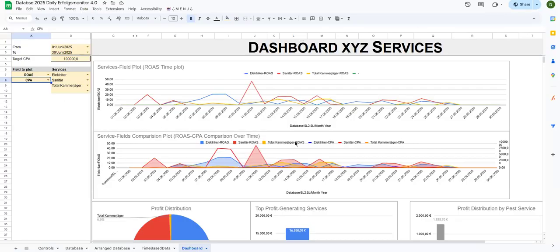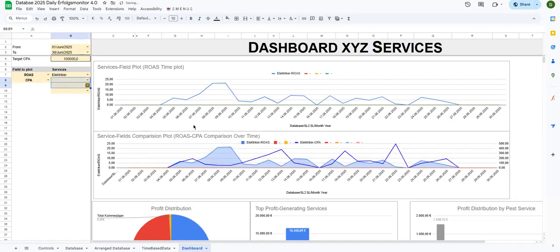All right, how are we using this second chart, the comparison chart? Currently, I have plotted all three products. Let me delete two, and let's see what happens. So now we can see two charts. The blue shaded area is the ROS and the solid line is the CPA. So this is how the CPA is plotting against the ROS. When the ROS is high, CPA is on the low side. Not always, but you can see and interpret accordingly.